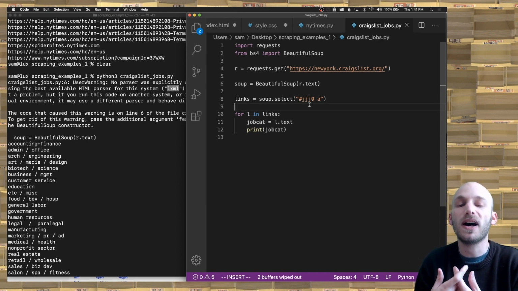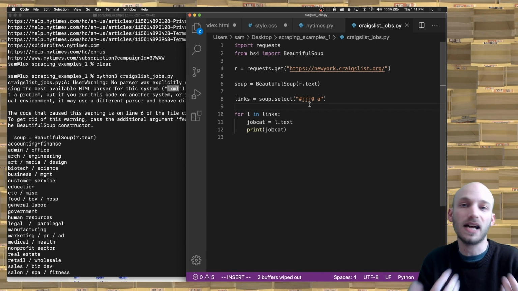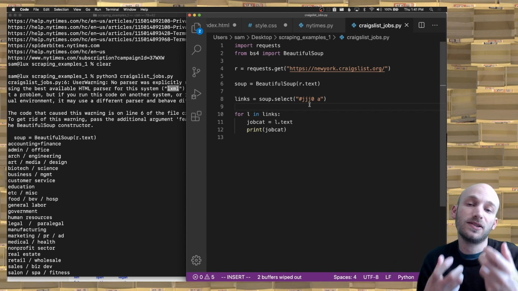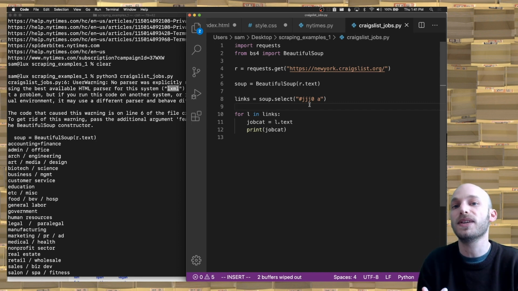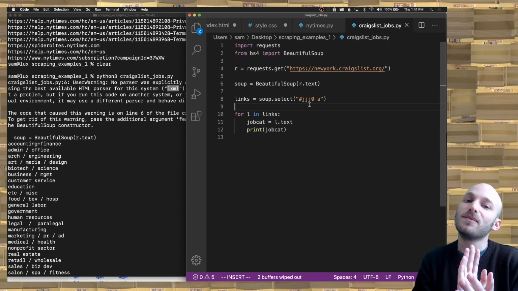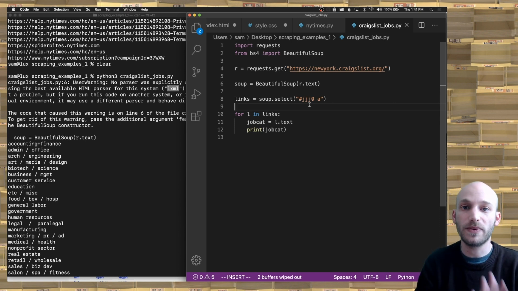And BeautifulSoup allows you to pick what kind of HTML parser you want to use, because there's actually a number of them. There's a lot of different ways of taking that HTML text and translating it into something that Python can understand, right? Translating that HTML text into some kind of Python object or data structure. So BeautifulSoup is giving us a warning when we haven't specified which parser we want to use.